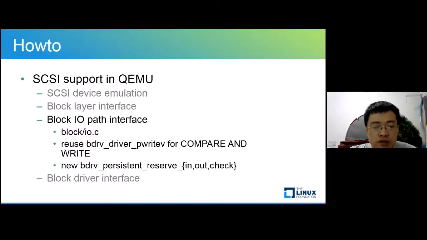The third one is block IO path interface. This one is quite similar to the upper one. We reuse bdrv_co_pwritev for compare and write and add new bdrv_persistent_reserve_in_out check API for PR. And it's called in IO code.